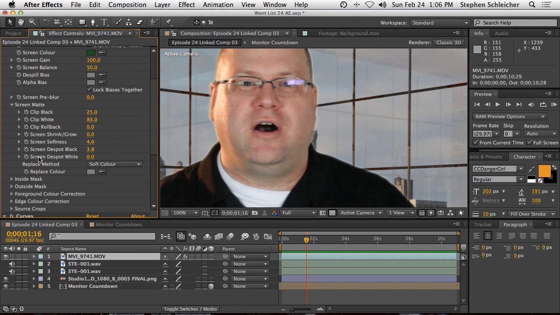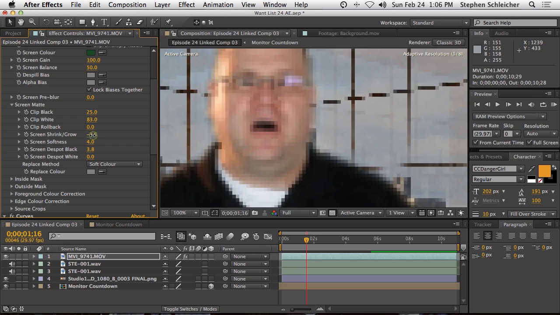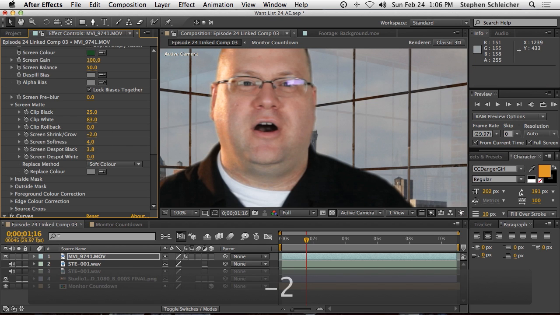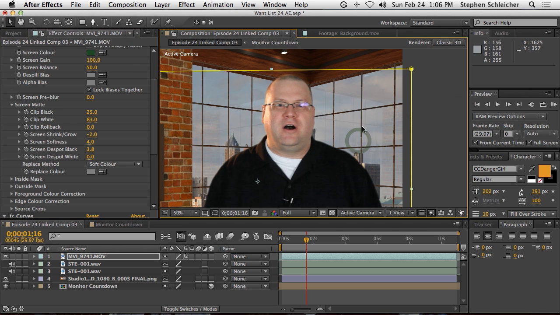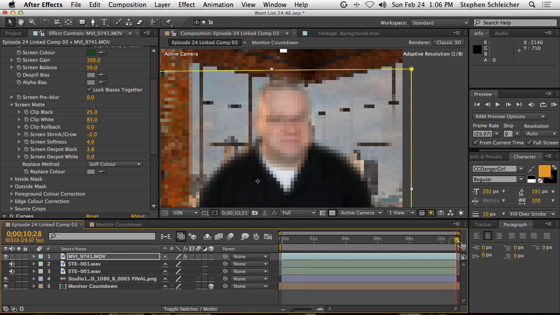I'm going to contract this about 2 pixels. That's actually shrinking that mask, that matte, and then with the softness, pushes that back out and creates a little bit more of a natural wrap of that light, a little bit more softness. And I like that a little bit more.